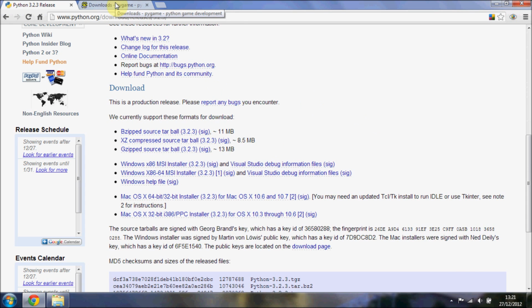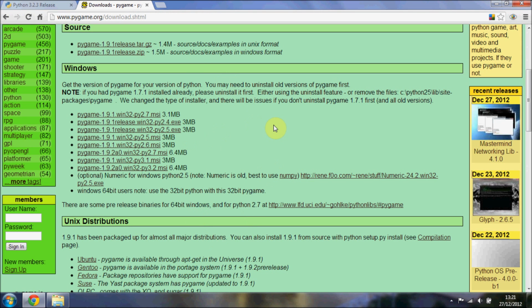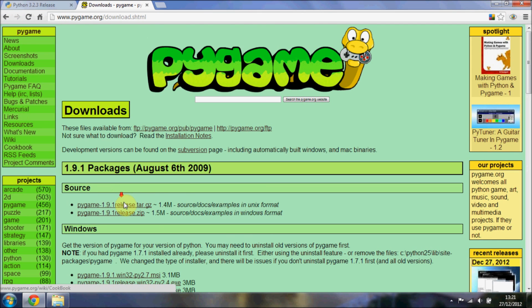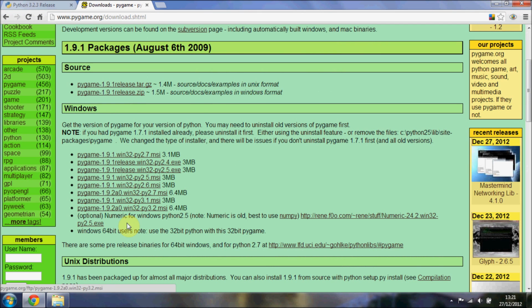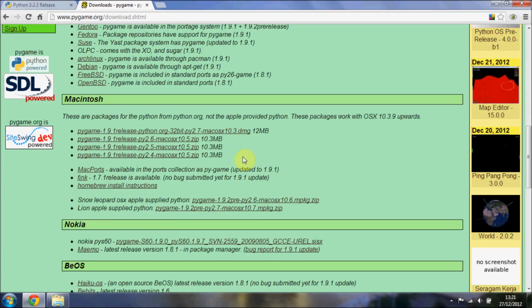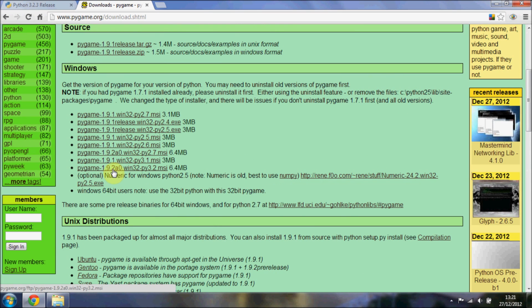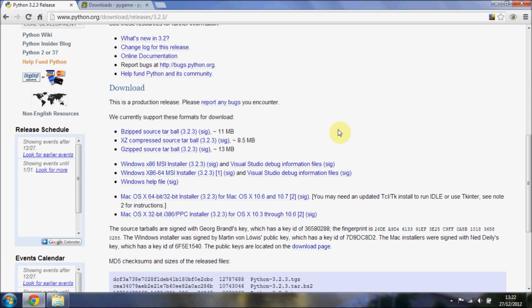And then after you've done that, you will want to download and install Pygame. If you go to download, just click on this little table on the left, and if you're using Windows, which you probably are, though you can get other downloads, you'll want to download this one here, which is Pygame for Windows 32. It will take you through the installation process, and it should be alright.